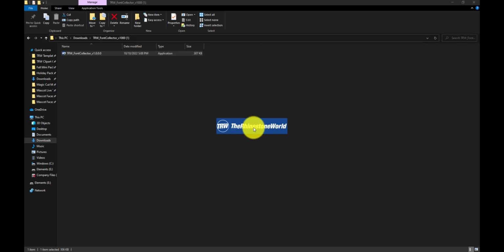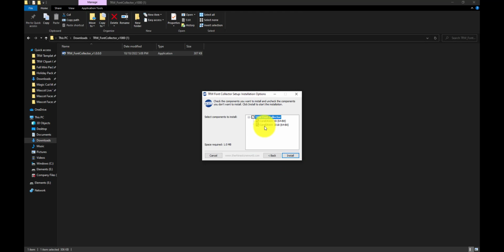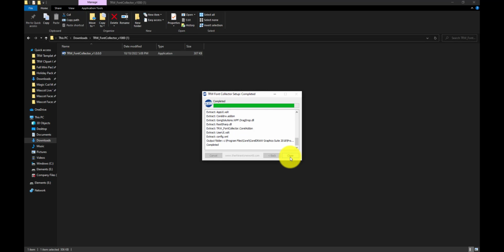And now it's going to install the TRW font collector. Hit agree to the license agreement. It's going to install it on all versions of CorelDRAW I have on my computer, and it's completed and closed.